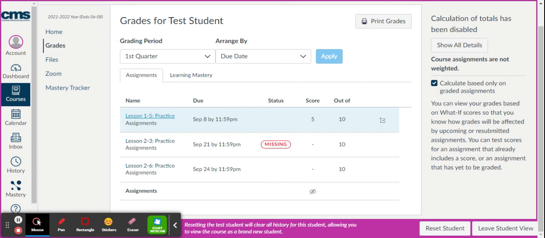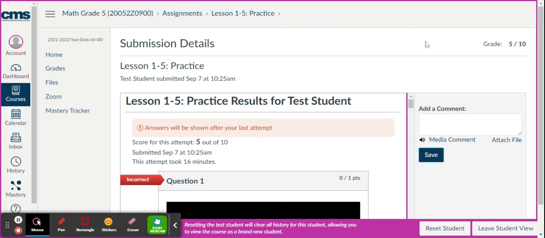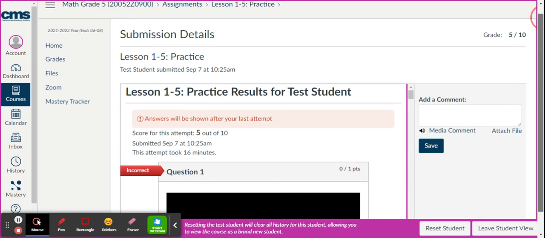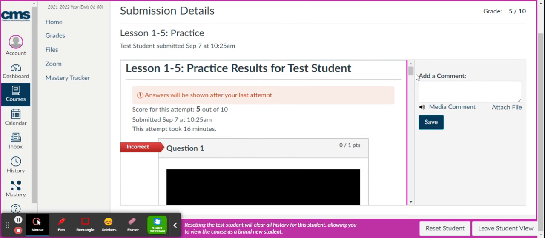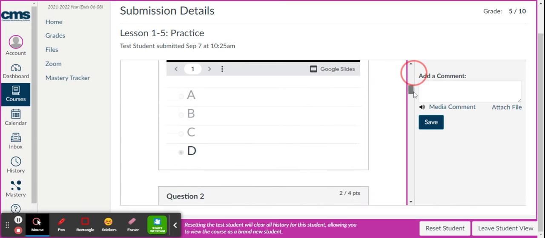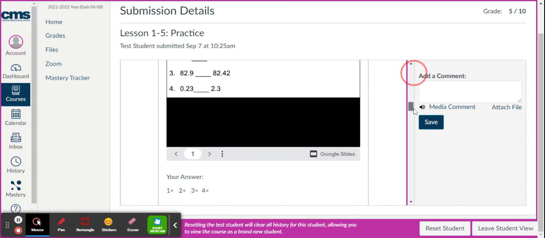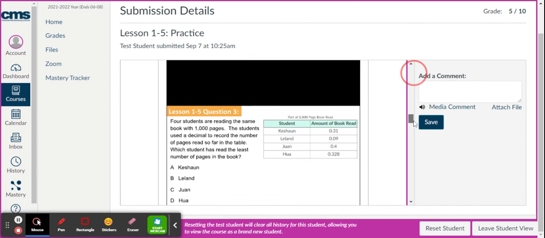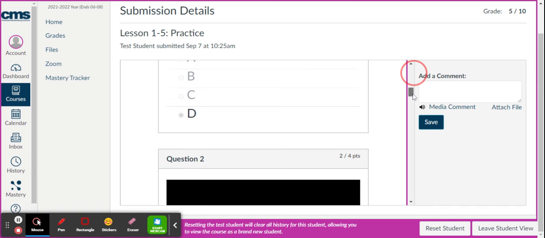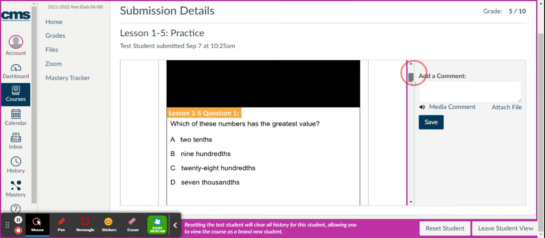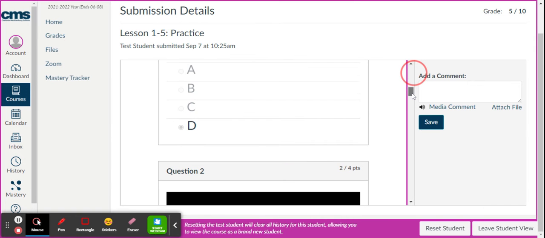Mine won't look the same because I'm not logged in as an actual student. This is a test student, but it will take me here to my test, because I did a test one. And you can look at the questions that your student got wrong. What I always tell them is to write down the answers that they got. Like on this one, I got number 1 incorrect, so I would write down that I wrote D as incorrect, but I would put an X next to it so that I don't choose that answer again because I already know that that's incorrect.